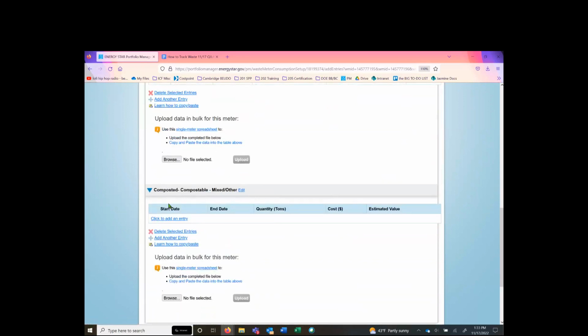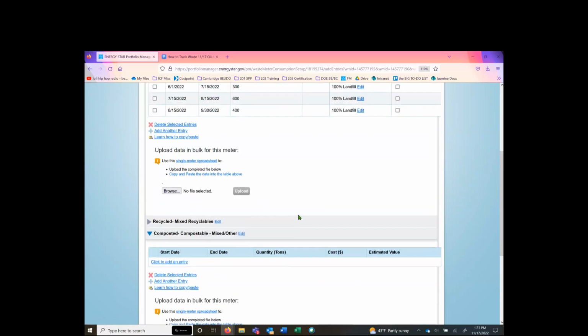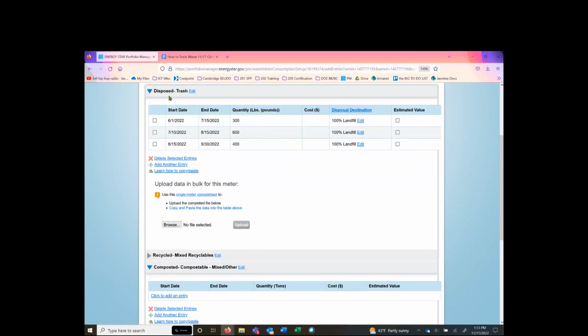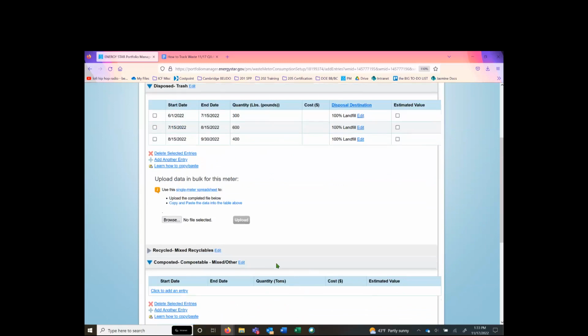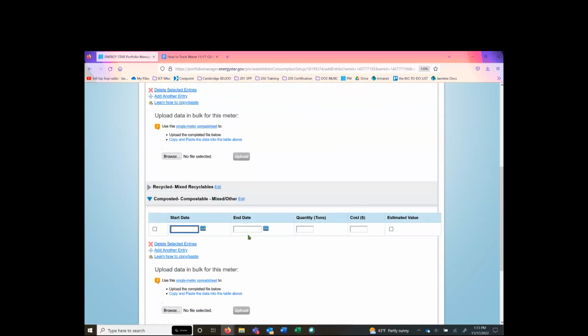And you'll see for compost, because we entered that this is something we know the quantity of, it produces very similar columns to the disposal of trash, but it's missing the disposal destination, and of course has a different unit. Rather than pounds, it is tons for compost. And I'll go ahead and add these entries just to show you the process once again.